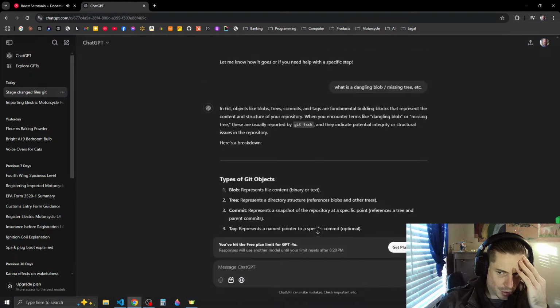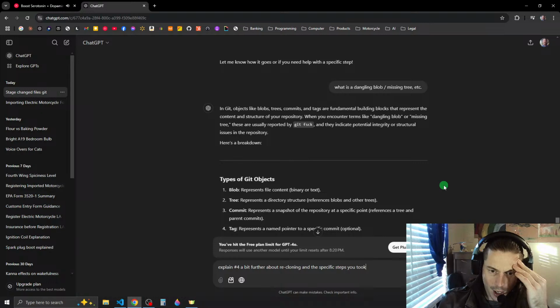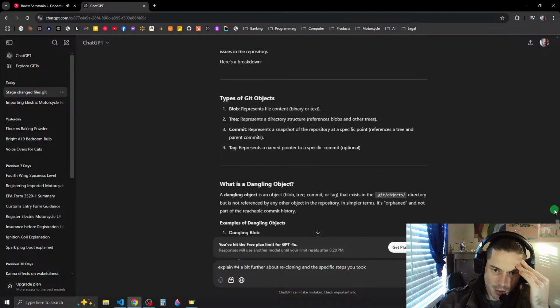What is dangling, missing tree, etc. Okay, and then we also want to explain number 4 a bit further, about recloning and the specific steps you took. So types of git object. A blob represents file content, binary or text. So blob represents file content, binary or text. Okay.